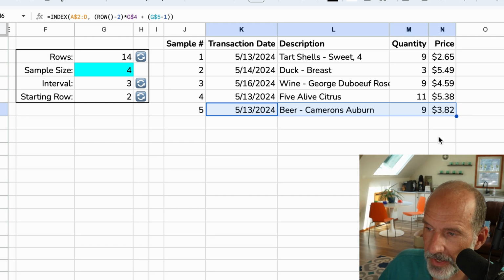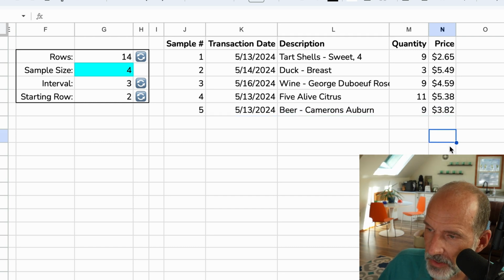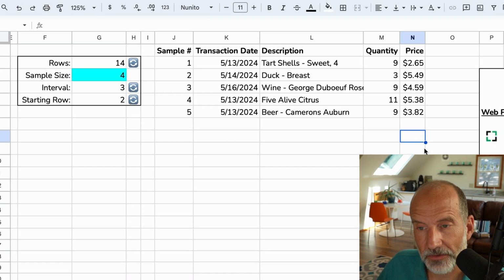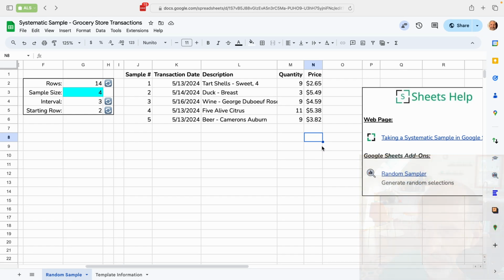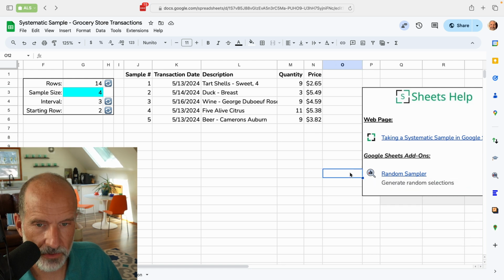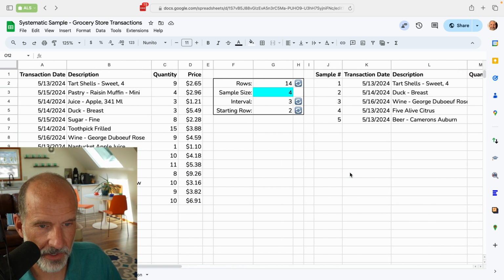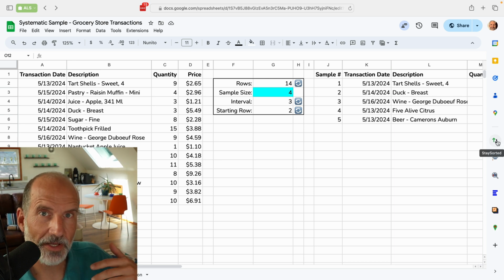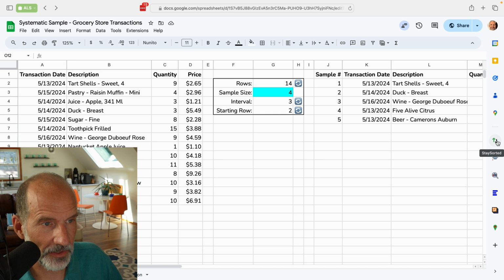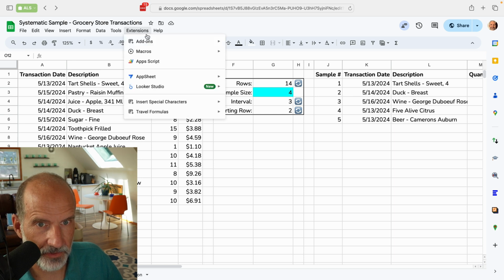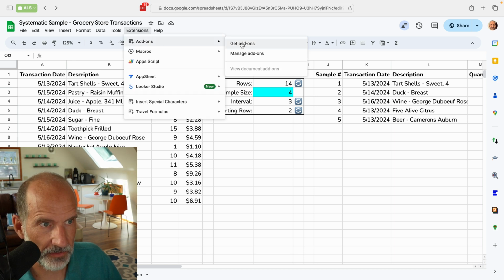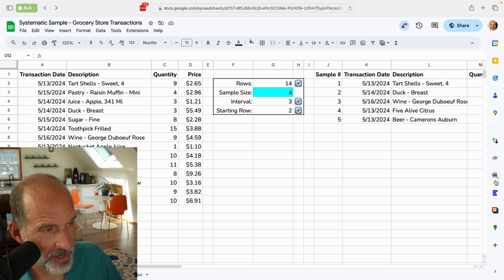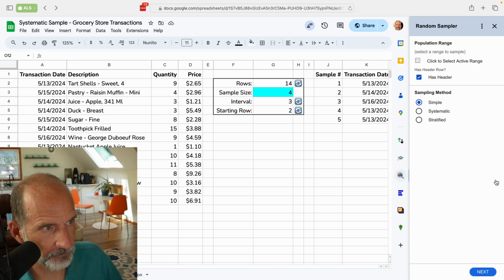The other option that we have is using the Random Sampler add-on. This is an add-on that Sheets Help has made, and there's a 7-day free trial if you want to check it out, but I'll show you what it does. So we will come back over, and it lives in your sidebar once you install it. I'll put a link to a video that shows you how to install it, but it's pretty easy. Just go to Extensions, Add-ons, and Get add-ons. Search for Random Sampler, but it's here already. So we will click it.